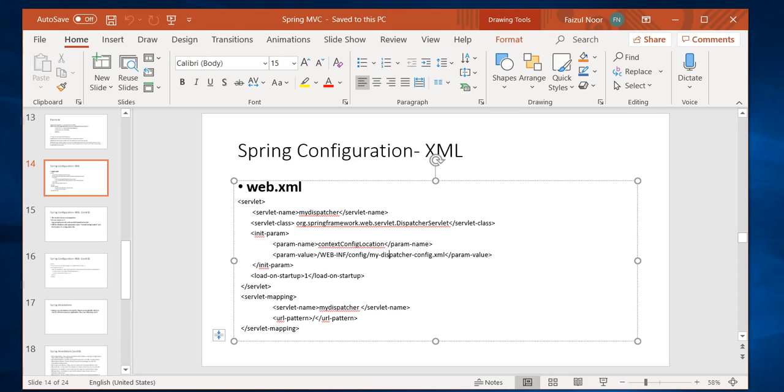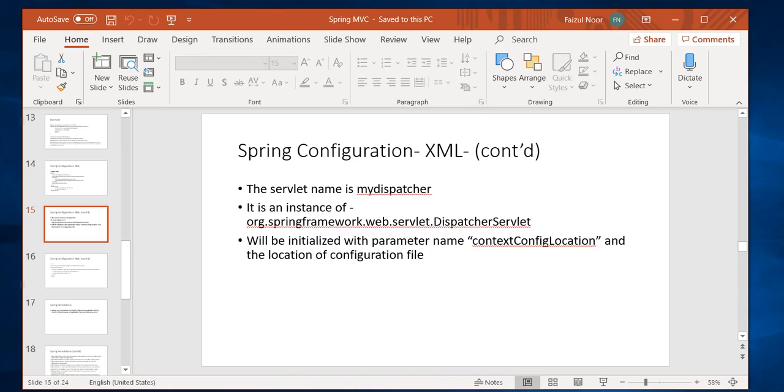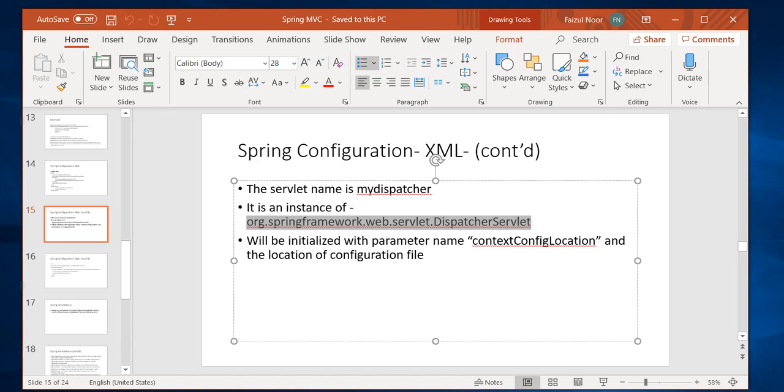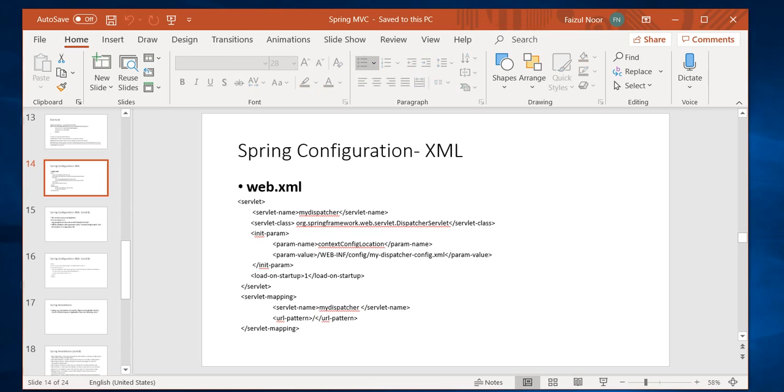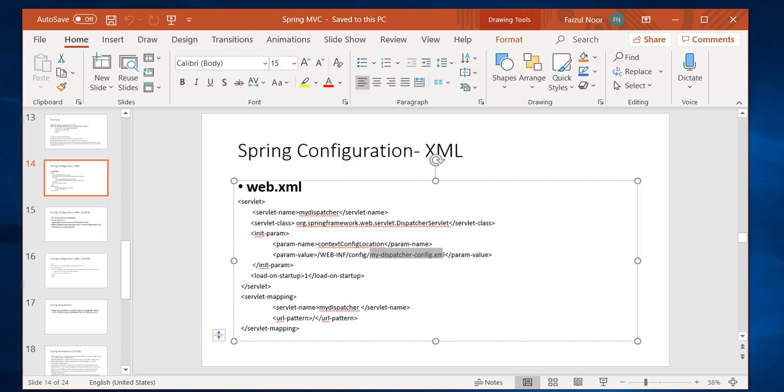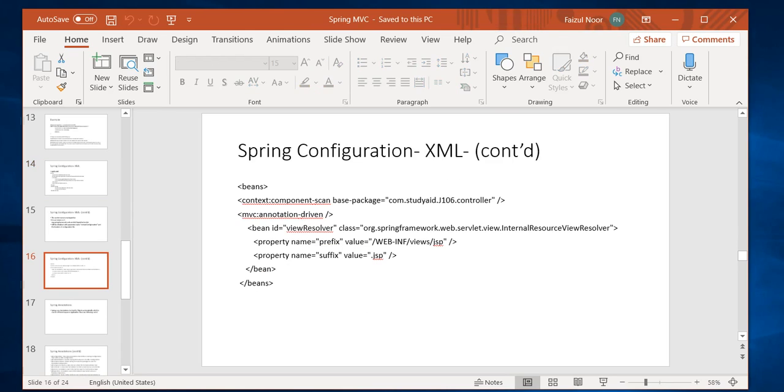So what is the name of the configuration file over here? The configuration file name is my-dispatcher-config.xml. Okay, so now let's look into the next slide, and we can see that the servlet name is my dispatcher. It is an instance of this class and will be initialized with parameter name contextConfigLocation and the location of the configuration file. And then we can understand that this is the configuration file that we're looking into, and let's look into that over here.